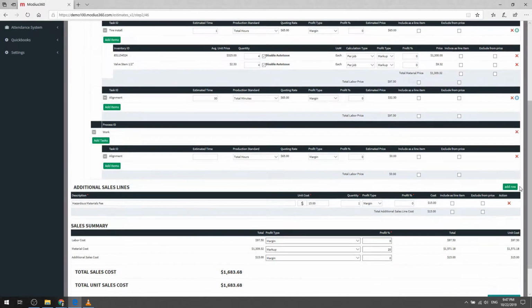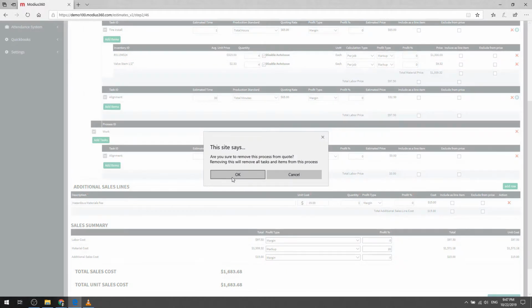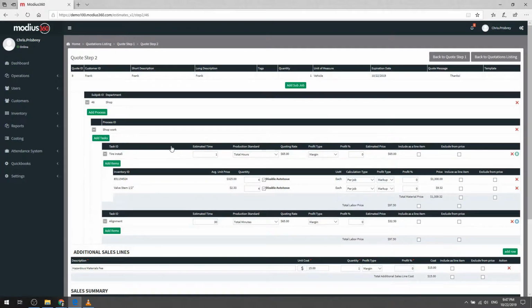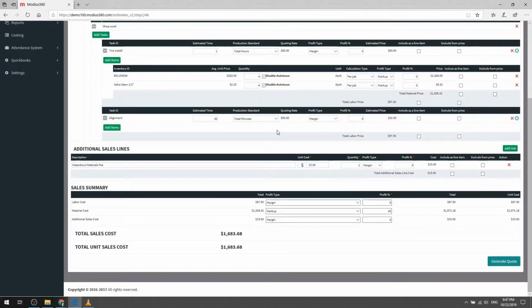And we added that in. We don't need any of this, so we can just come here. We're going to take this process out, and that's going to take the associated task with it as well, and we're right back to where we were before. So it's very, very easy to quickly and easily put these estimates in. And while it's doing this, it's generating a cost. It's generating these sales dollars.